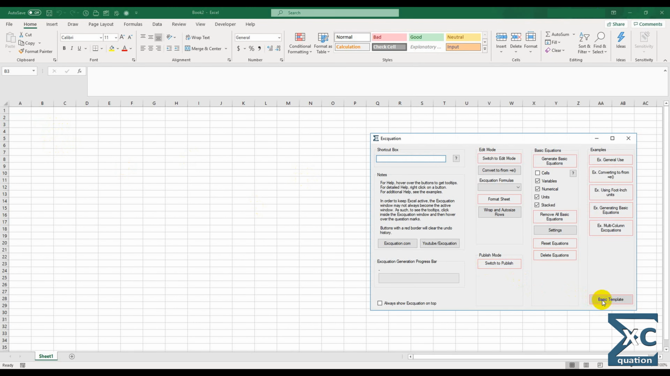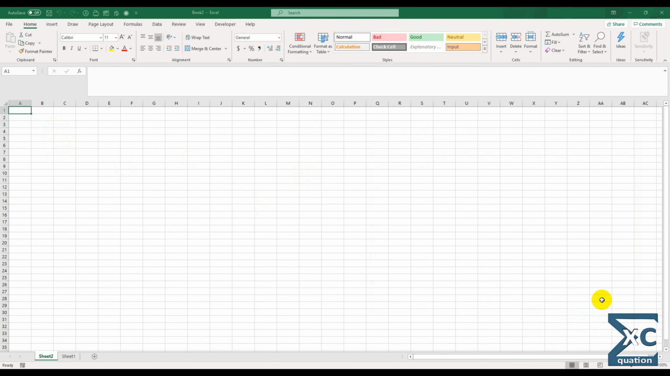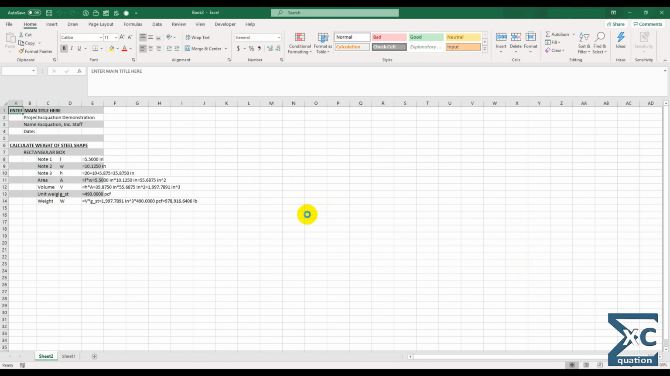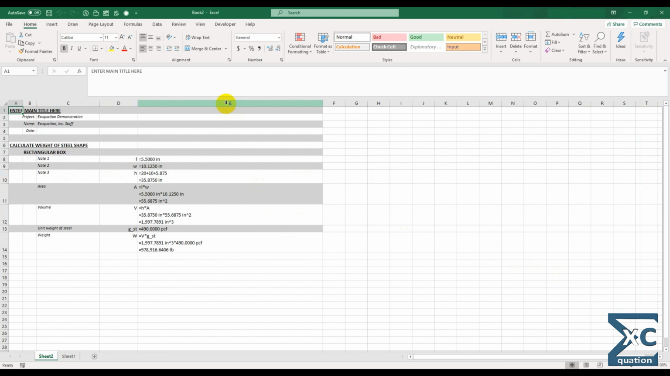Okay, for this example, we're going to be looking at a multi-column Excquation example. If you haven't seen our basic example video, make sure you check that out. It shows a lot of the shortcuts and the buttons that are being pressed and how the basics of Excquation work.